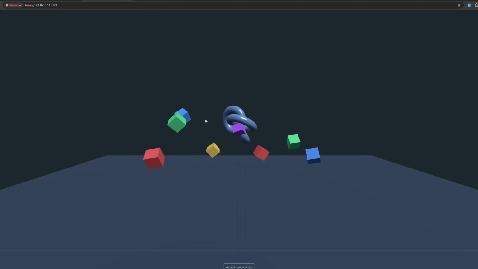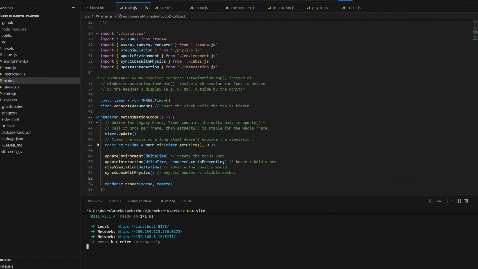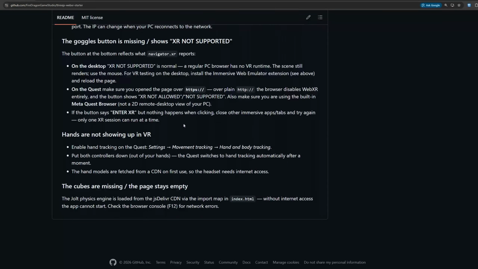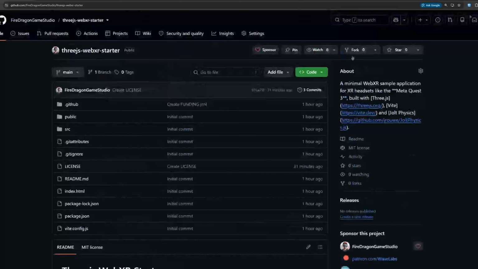So as you can see, everything works pretty nice. The work was pretty good. The template is, in my opinion, pretty easy to understand, and it should give you a good start for your own WebXR implementation, WebXR project, WebXR game, whatever you like to create with it. It's on GitHub already. The link is, as always, in the description box.